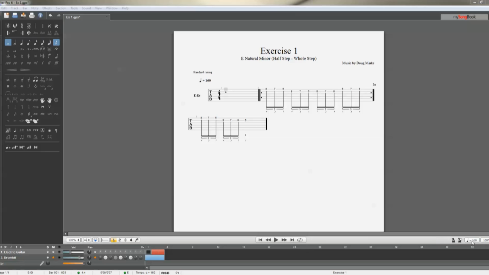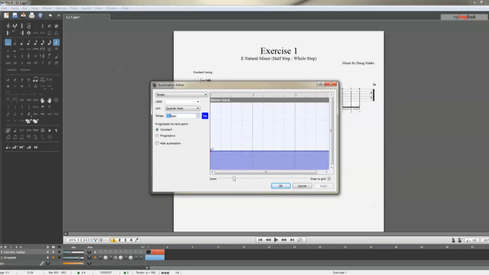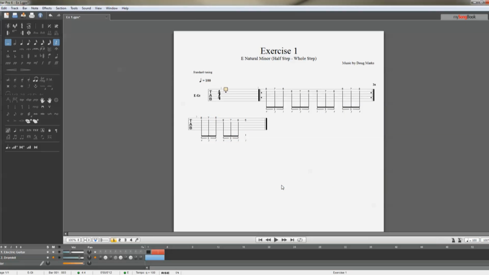Click on the tempo window in Guitar Pro 6. Enter your max tempo. For this example, I'll use 100 beats per minute. Click on Apply, then OK.